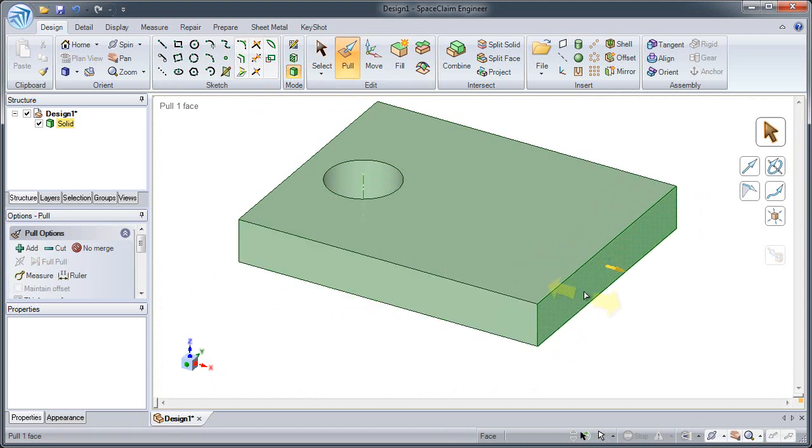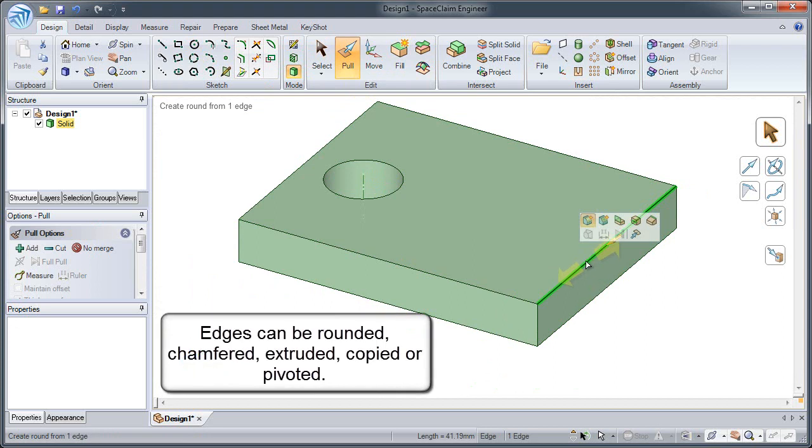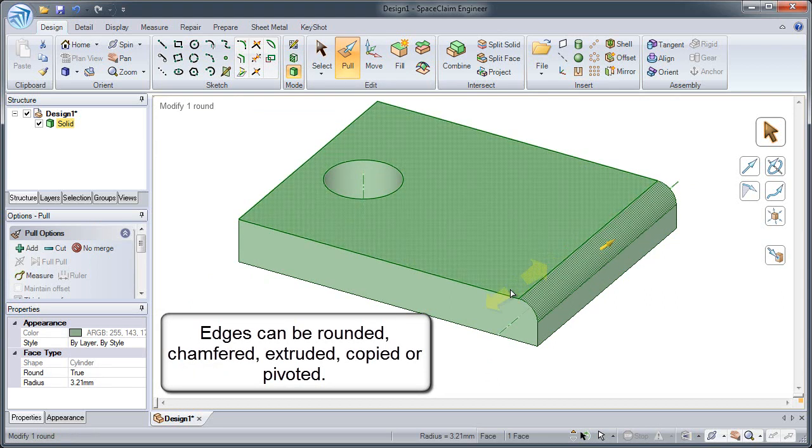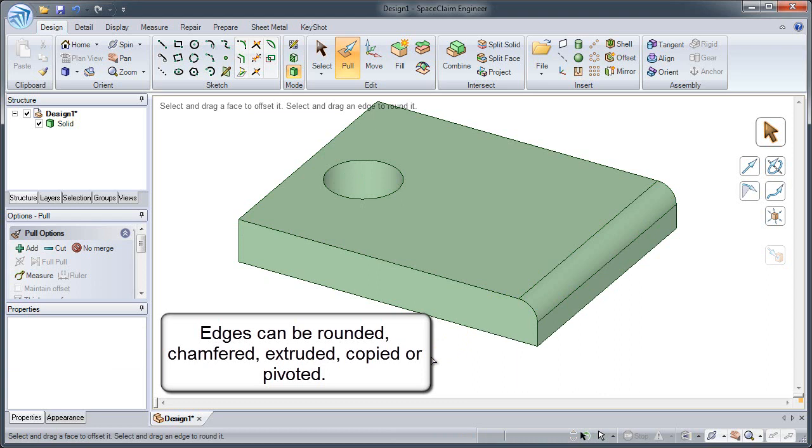I can also use the pull tool to manipulate edges. If I select an edge and pull toward the solid, you'll see that SpaceClaim will create a round for me automatically on that edge.